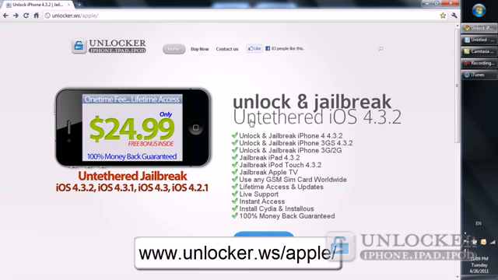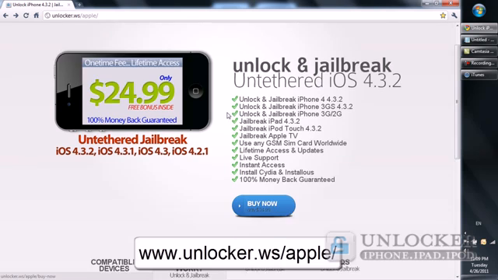Untethered basically means that whenever you jailbreak your iPhone, iPad, or iPod Touch, you don't have to connect your device to the computer every time it reboots or if you lose power, in order to have your Cydia or your jailbroken status there. So you jailbreak it once and that's it.